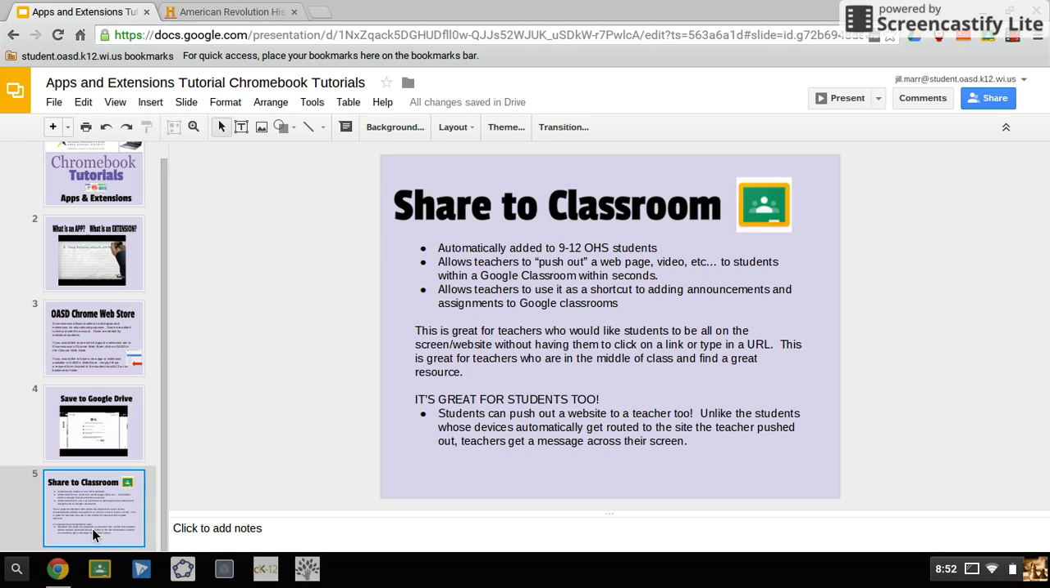Students, you can find resources and actually share them with your teacher. So let's say you're doing some research and you find something that you think would be very beneficial for the whole class to learn about. You could actually push it out to your teacher. It looks a little bit different. For students, a teacher can automatically redirect them to this website. For a student to a teacher, it'll just pop up on their screen and they can click on it, but it won't automatically redirect them to the site.